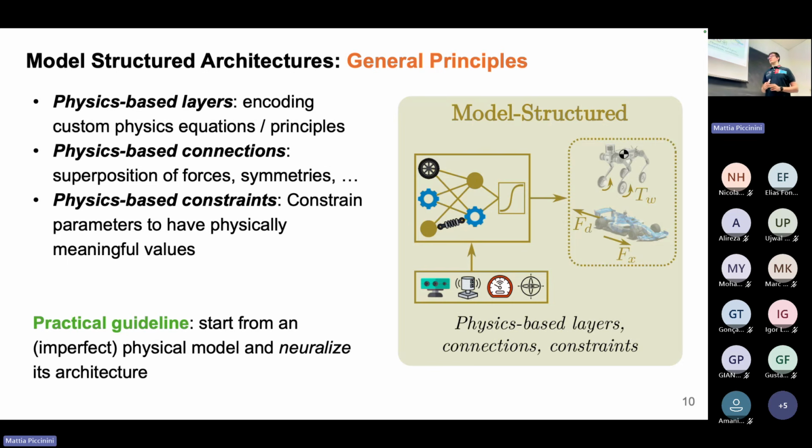And then as a practical guideline, to design this type of neural networks, we can start from an imperfect physical model and neuralize its architecture, but we will see some examples.